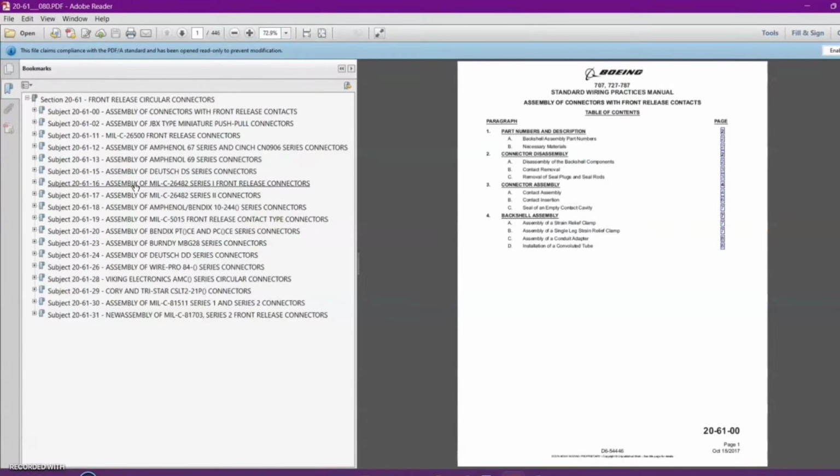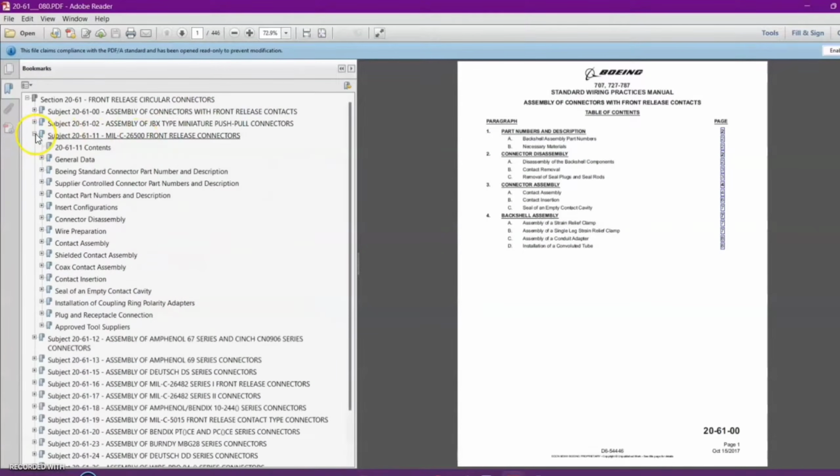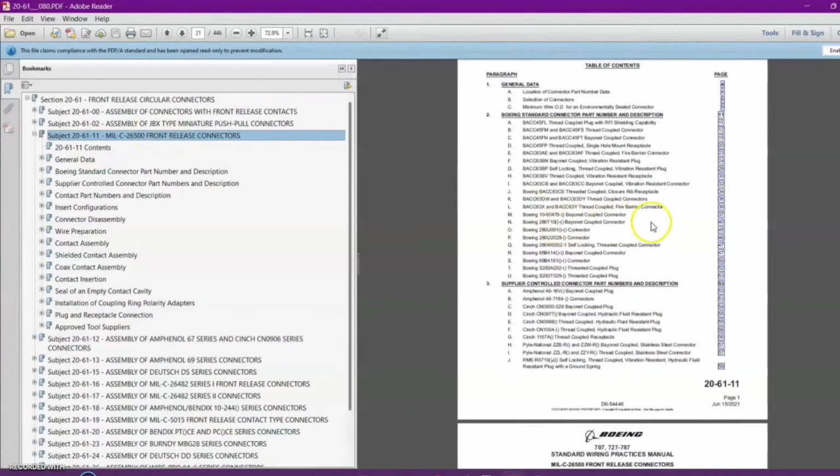2061. So this is the reference chapter for our connector, which is 2061 front release circular connector. Okay, in that we will go to chapter 11, sub chapter 11. Okay, MIL C 26500. So here you can see they will give us each and every detail of that connector. We'll go into each part. General data, Boeing connector. Okay, the contact part number, insert configuration, disassembly, assembly, wire preparation, tools required, everything. So let us go into this front release.